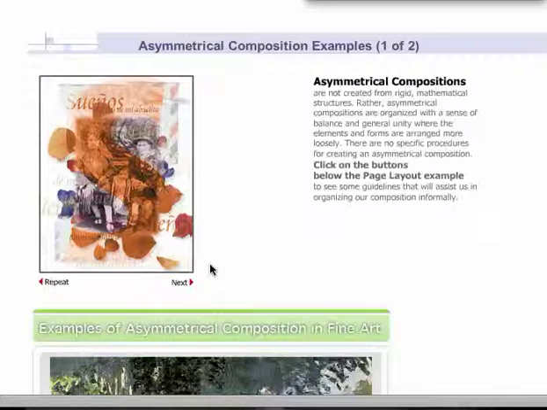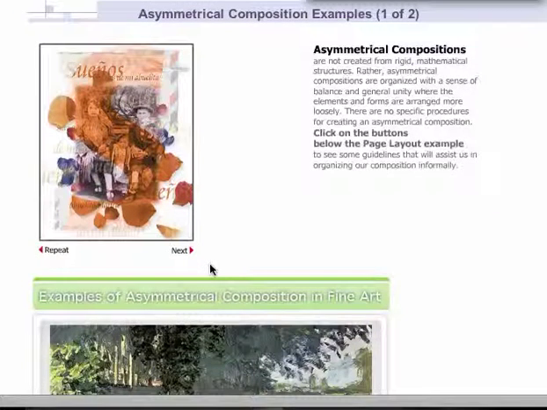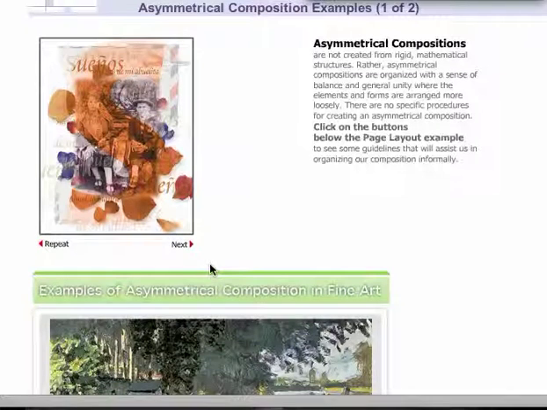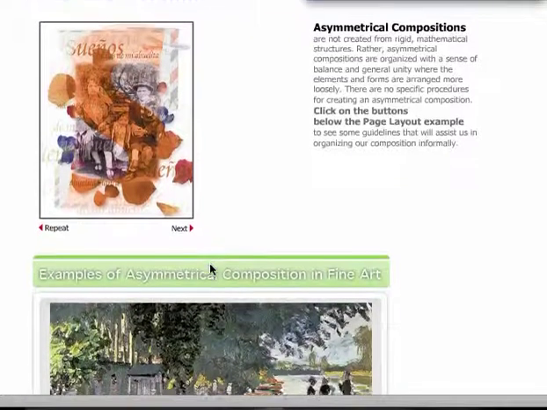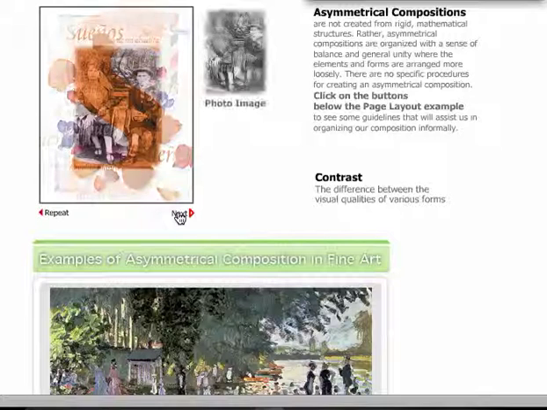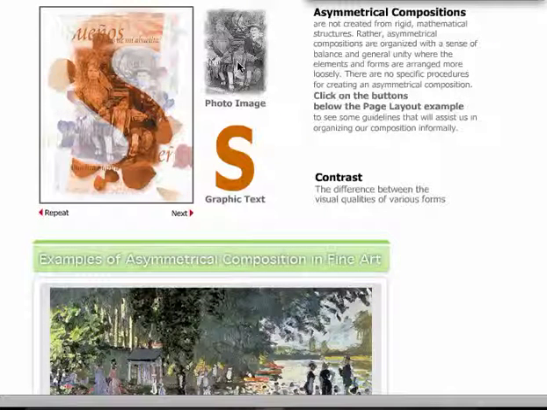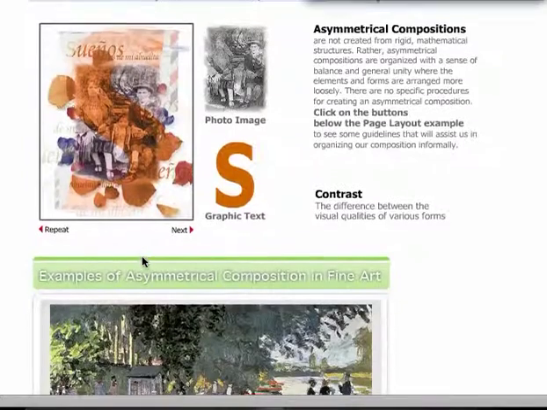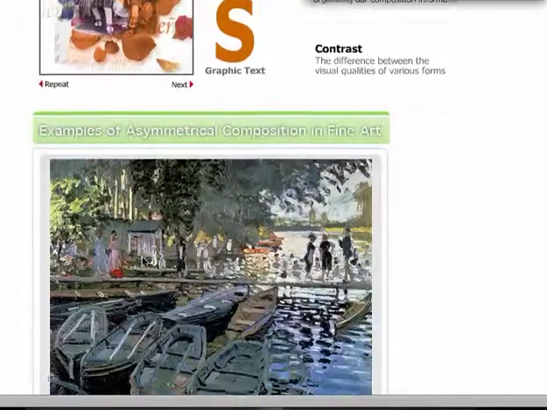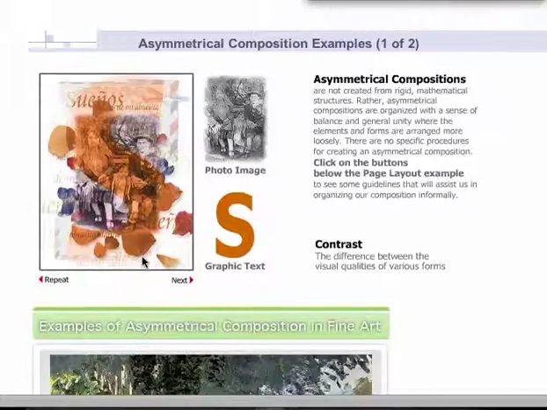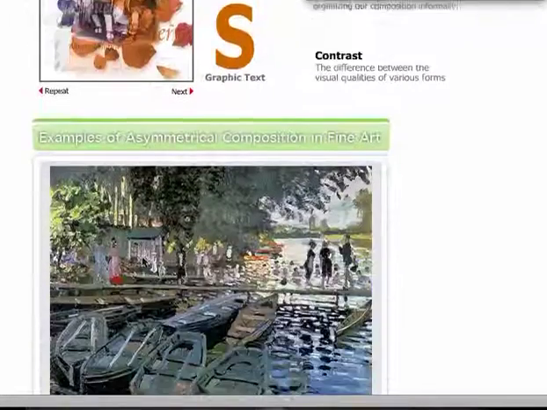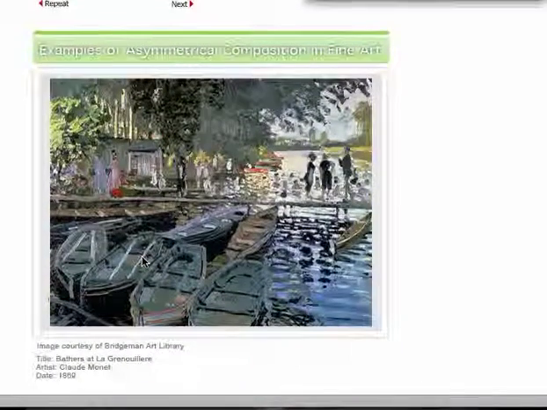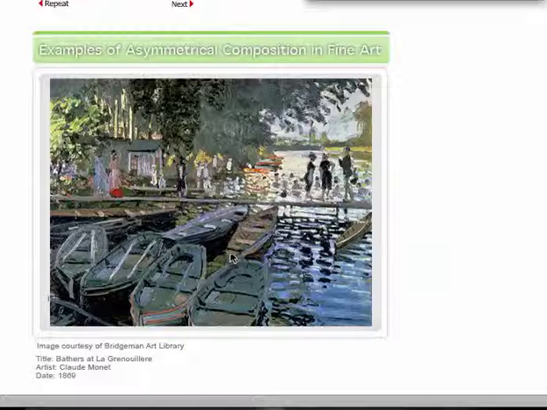Here's some asymmetrical compositions that are still balanced. So let's click on some of these and look at them. Here is a photo image which uses graphic text. That's kind of interesting. That's an example of page layout, an asymmetrical page layout. And let's look at some examples of asymmetrical composition in fine art.